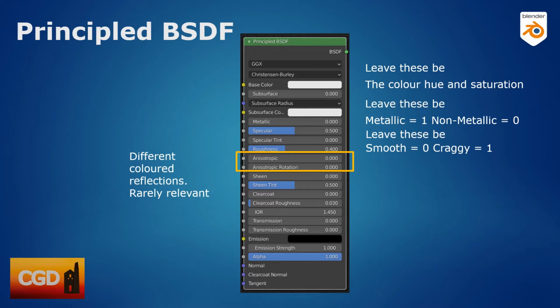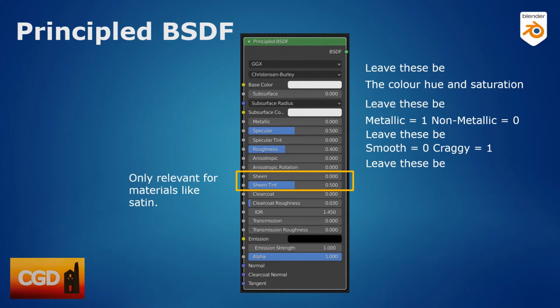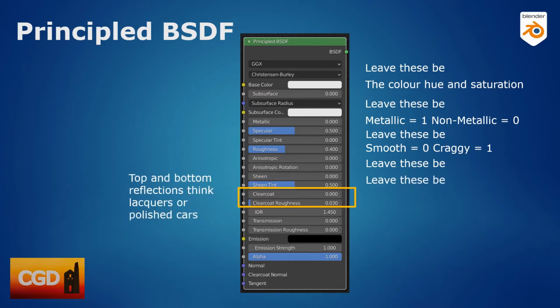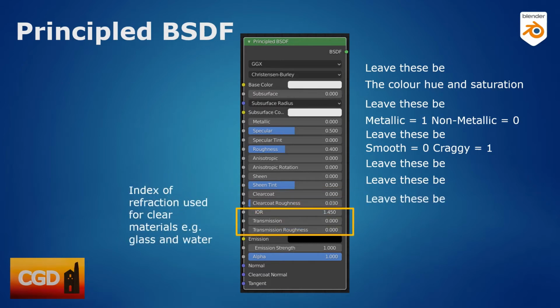Different colour reflections, rarely relevant. I've never used it. Sheen, think of satin material and it's got a very thin shine right on the top edge. Very rarely used. Then you've got a clear coat such as on a car, or a waxy coat on the top of a metal or any other lacquer on a piece of wood. Index of refraction we covered in a previous lesson.